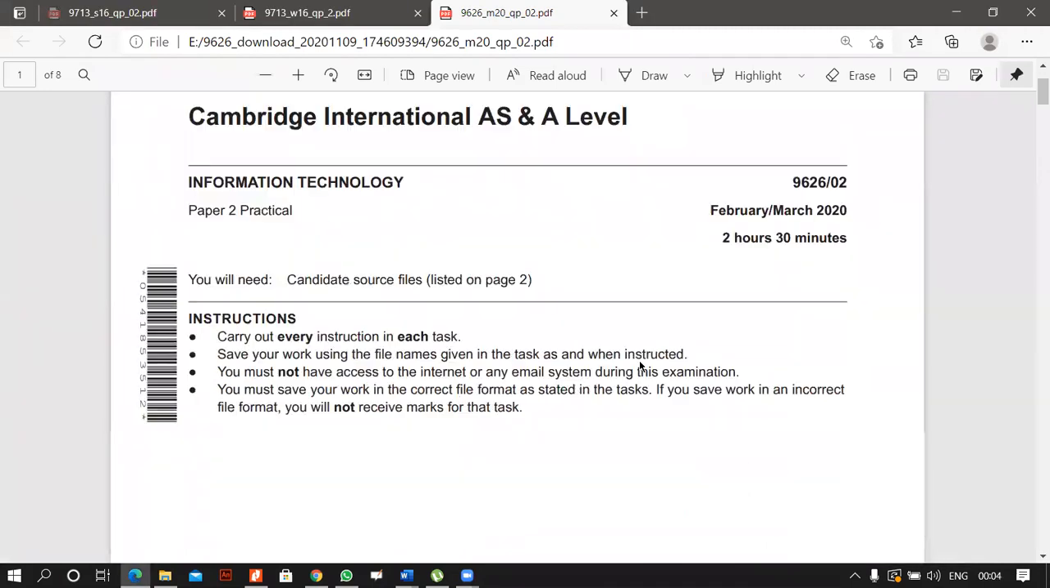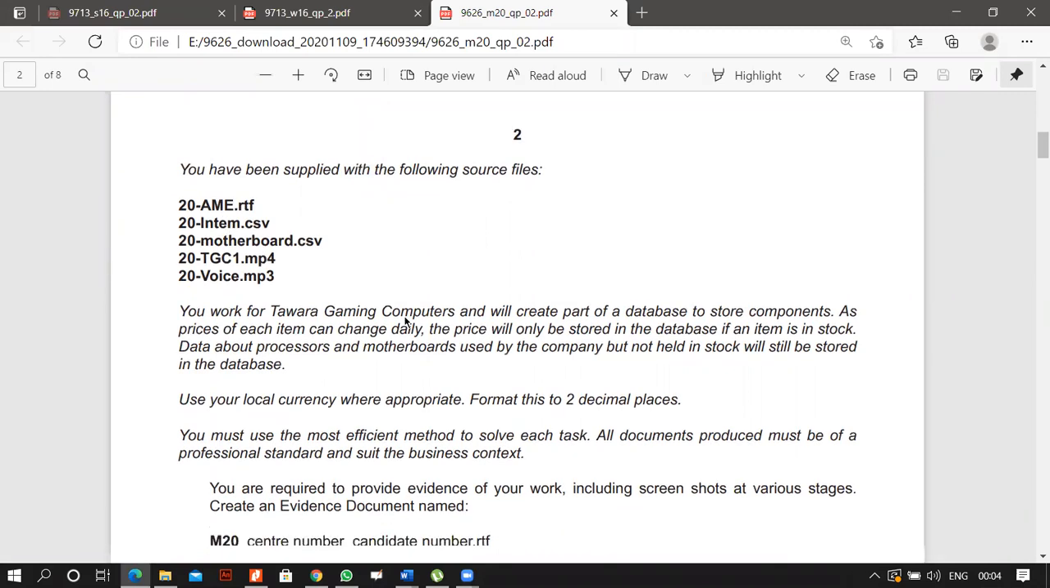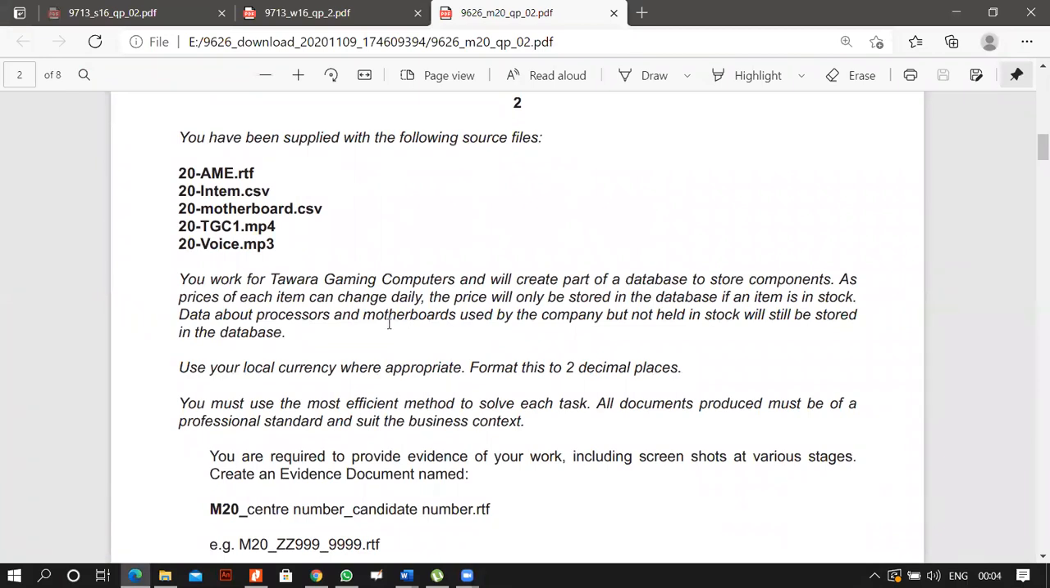Okay. So here we go. You have been supplied with the following files. Okay. You really have to read the scenario very properly, because in most of the scenarios, in practical, the main concept is over there. So don't just assume it's just a random explanation. It's not like that.